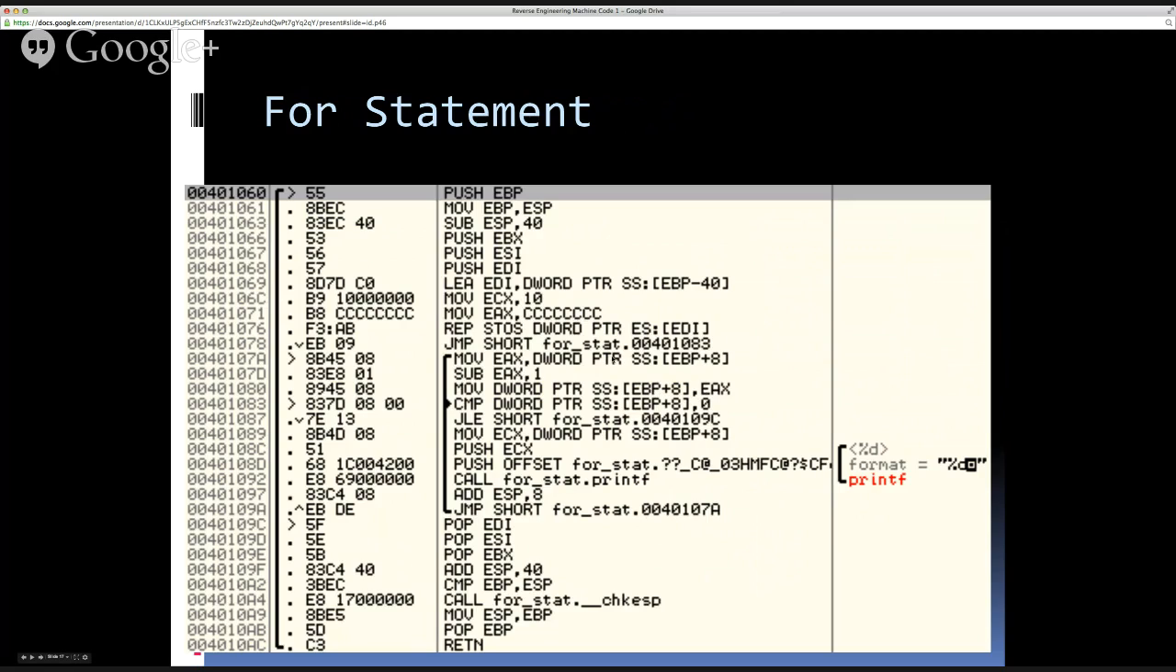So they're basically moving I into EAX, subtracting 1 from EAX, and then moving EAX back into the I variable, which is on the stack. And then it does a comparison again, and it'll just continue in that loop until it's 0.